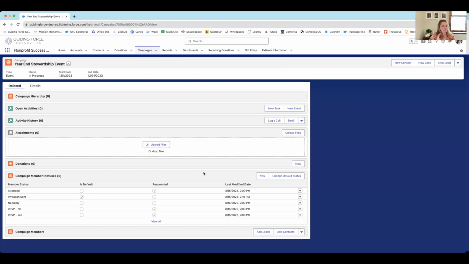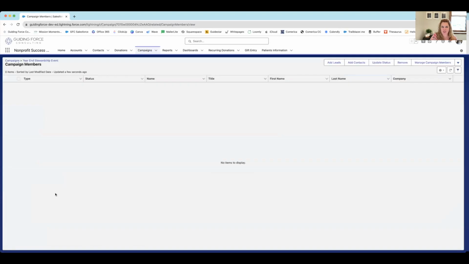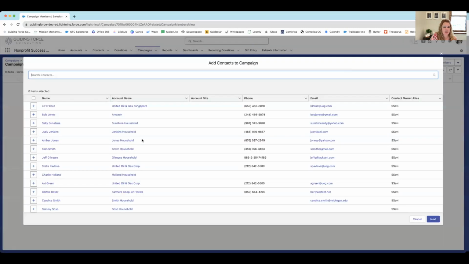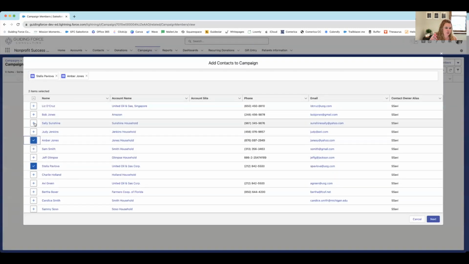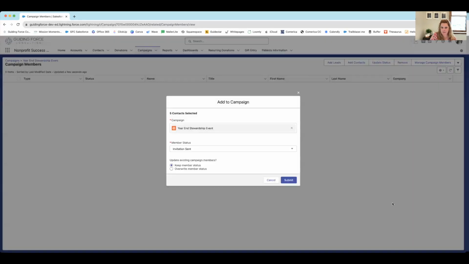So now that I have the basics set up for my campaign, I can go into campaign members and I can start adding people to this campaign. I can add leads, contacts, or I can just create a whole list and upload it. So if I want to add contacts, I can go ahead and just search. I can click the names that show up here, but I can also do a search at the top and hit next. Let's move my box.